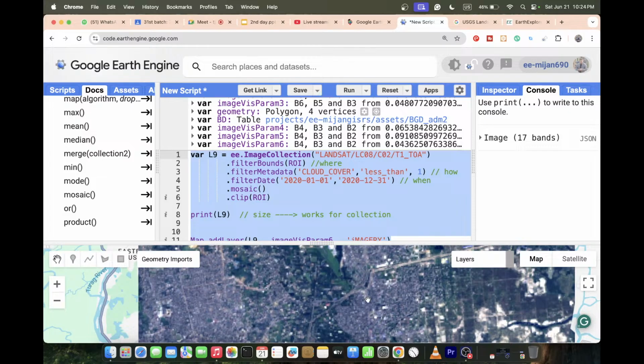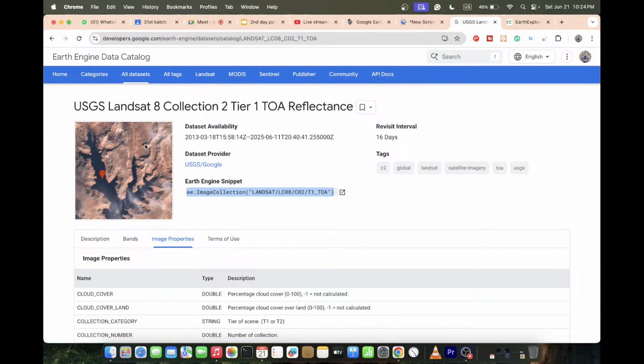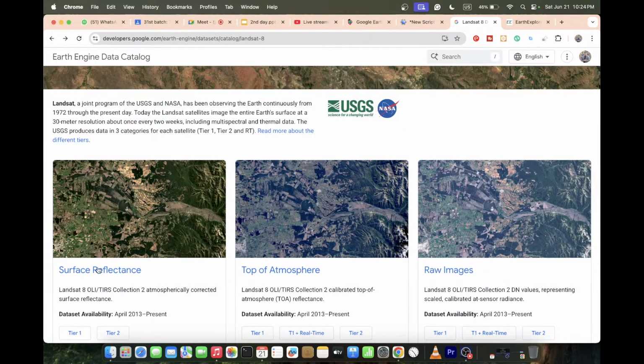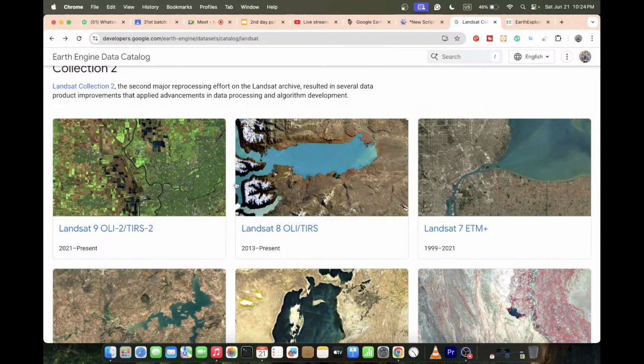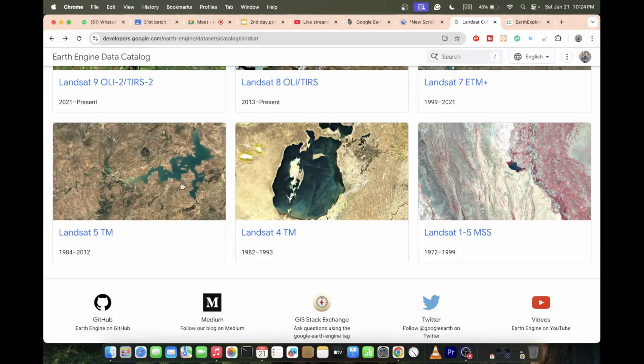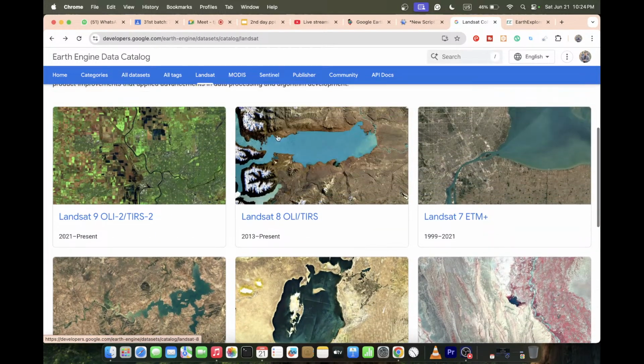Okay, any question? So using the same process, you also try for other image collections. You can see surface reflectance, you also try. Also you can see Landsat 9, Landsat 7, Landsat 5, or others, you also try. Okay, same process for your study area, you also try for filtering.